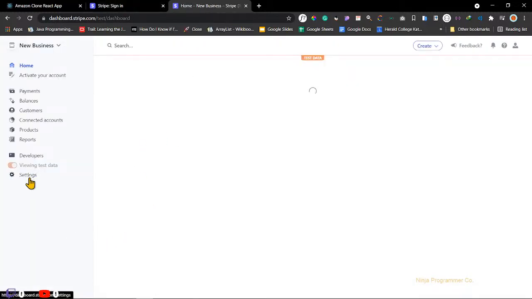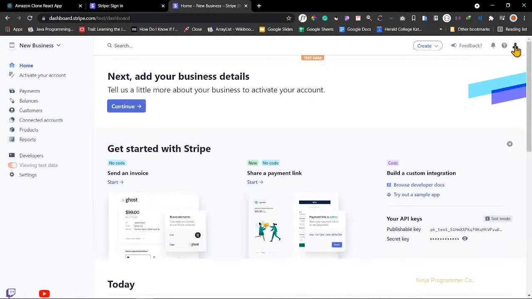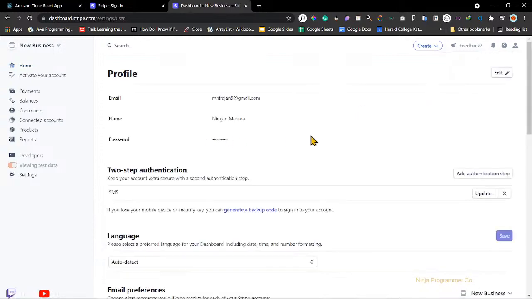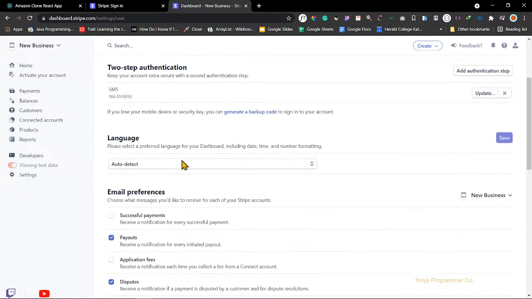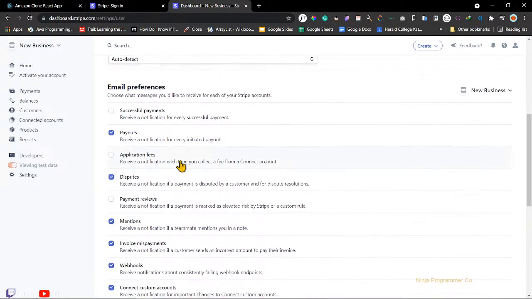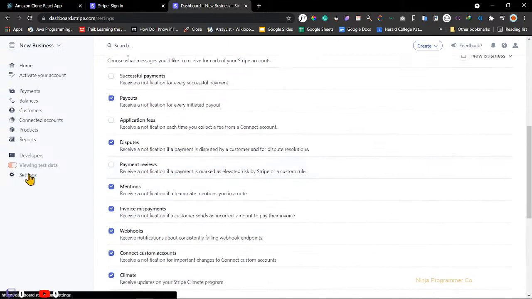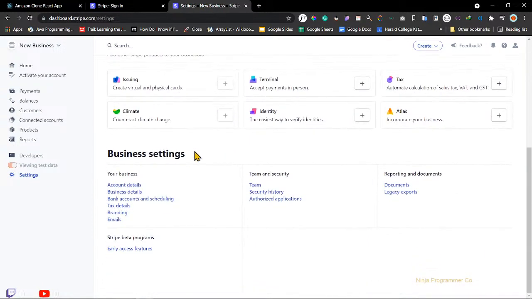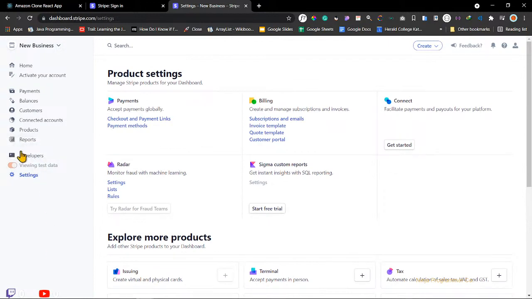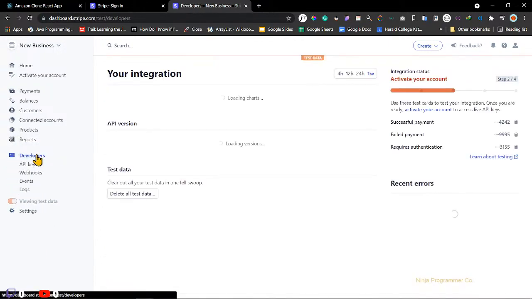So we are here. If you click on this user, click on the profile. What is in the profile? Everything: email, password, SMS, generate backup code, auto detect, payment successful, receive a notification for every successful payment, receive a notification for every initiated payout. So I think everything in here is good. Go to the settings. So these are the settings. Now what we are interested in here is the developers. Click on developers.